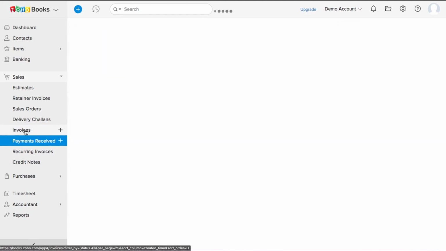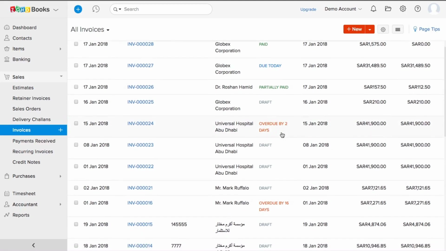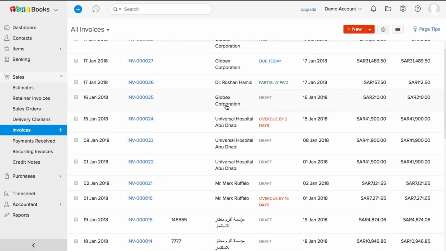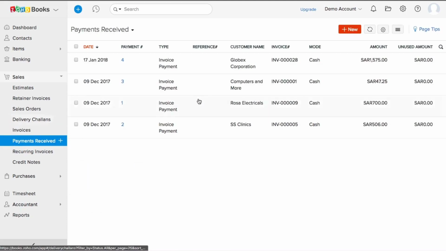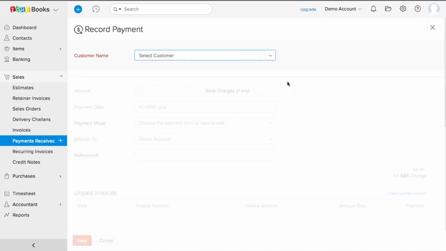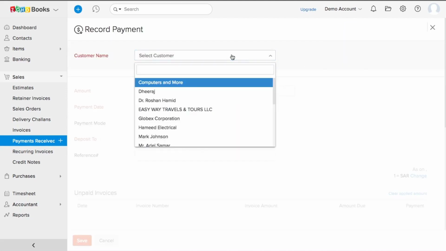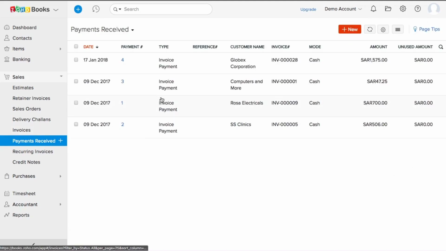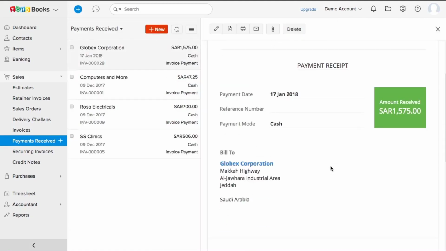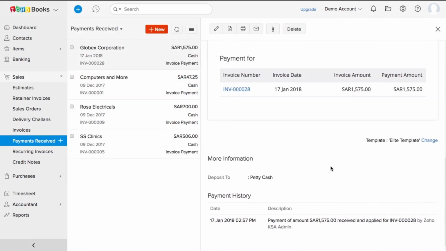So accepting payments, there are two ways of doing it. Either you can go into the particular invoice and record a payment there, or you can go to the payments received section and create a new record payment option here, and record that particular payment that you received from your customer. Here you can see the list of payments that's been already received, that I've already recorded within Zoho Books. So you can do that quite easily.